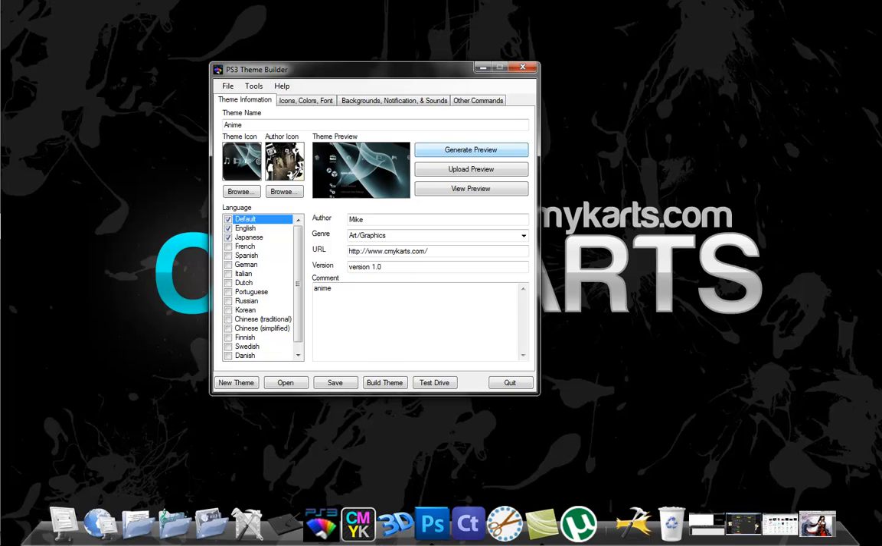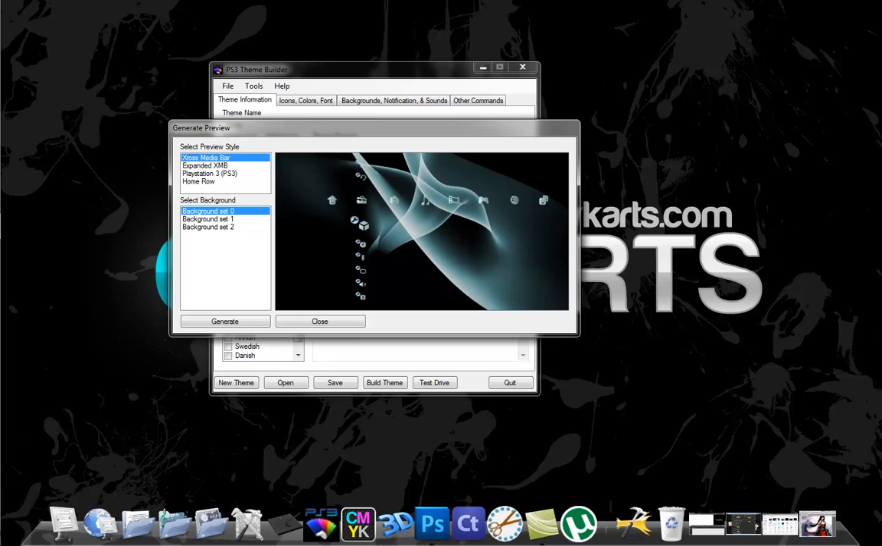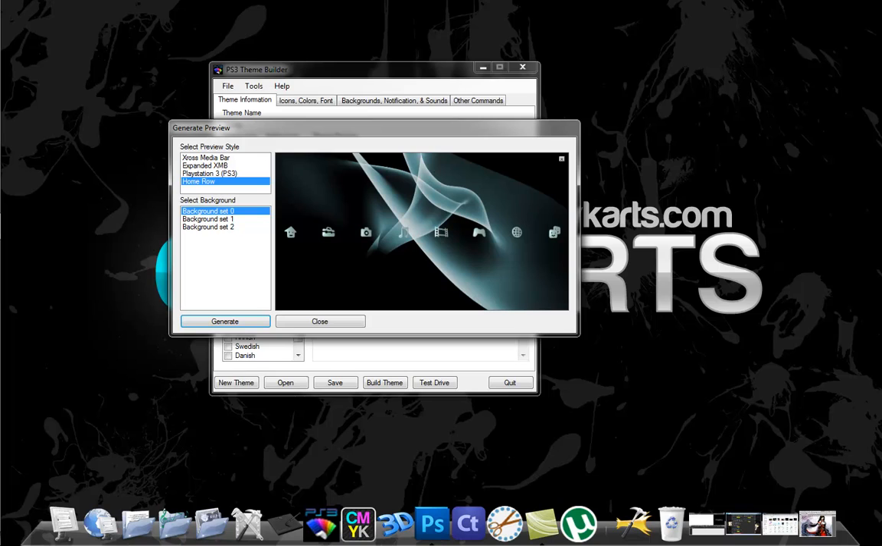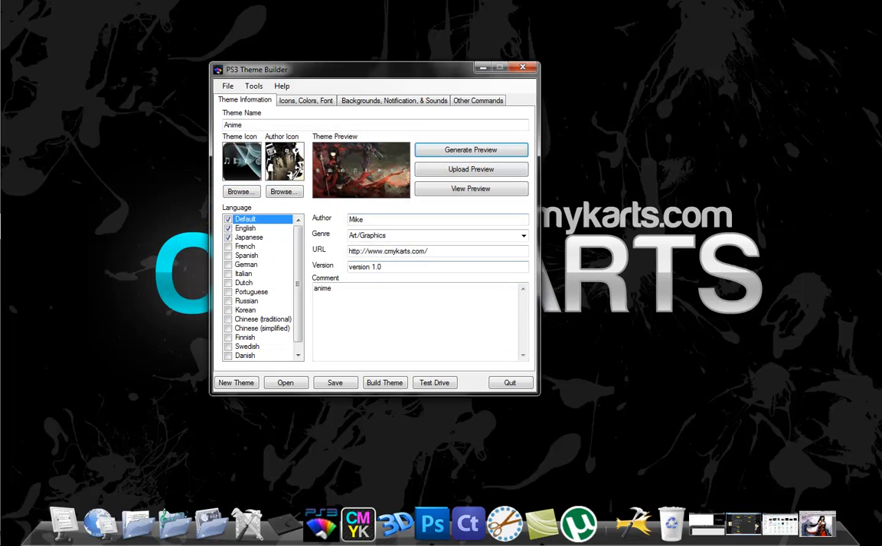Now to generate a preview, you want to make sure you generate your preview, and I'm going to put it on my background number 1 or set 0, and I want the preview style to be home row, and press generate preview. What it's going to do is take one of your HD backgrounds and generate a preview from it with the PlayStation icons, and press save preview. Right at the bottom it's going to say click here to save preview and close. Close again, and as you can see, it updates the generated theme preview.